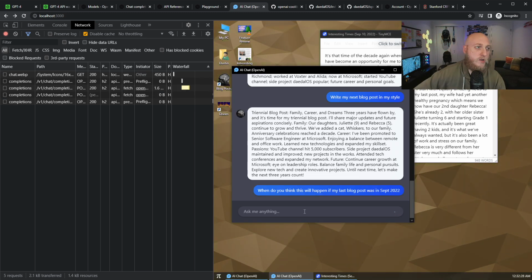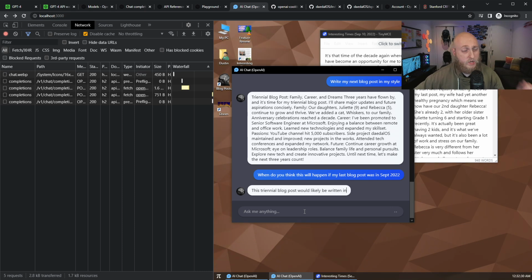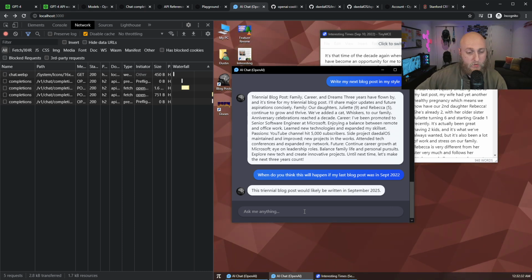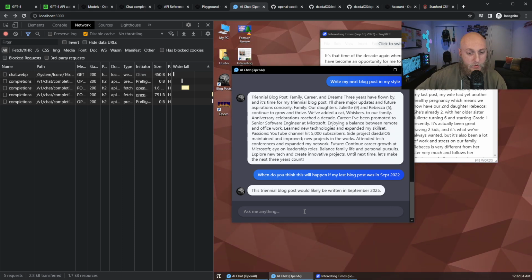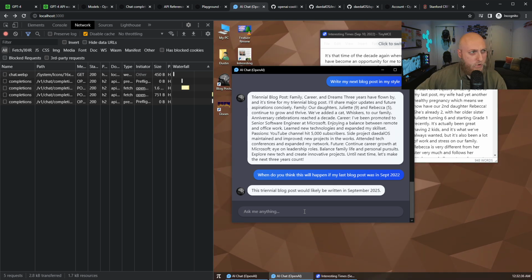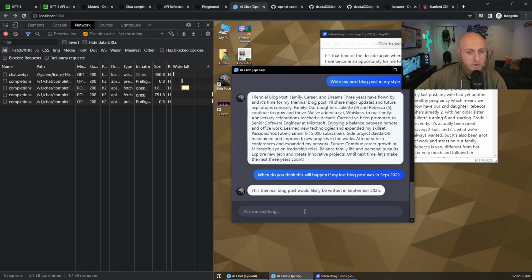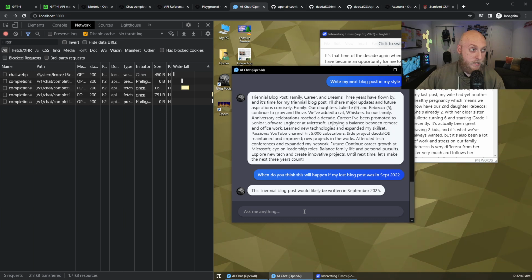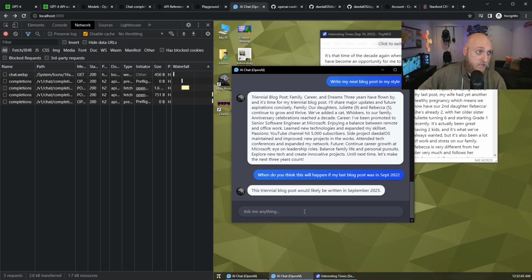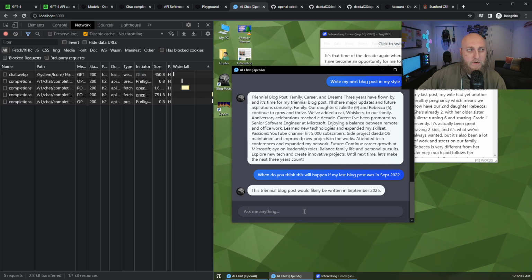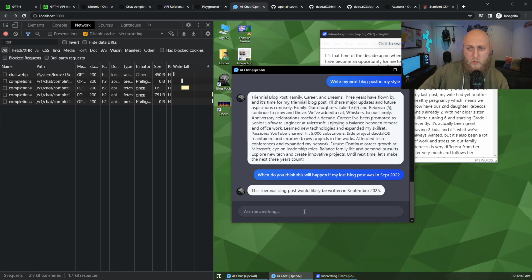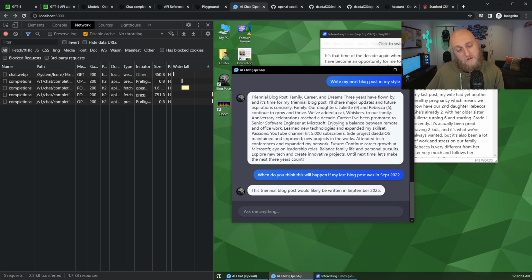And this is where you have that good back and forth. But again, I remember we're sending a lot of context, so I'm probably going to end this conversation real quick. The triennial blog post would likely be written in September 2025. Oh well, yeah, I guess that's the triennialness. Cool. So in September 2025, I'll have 5,000 subs and be a senior software dev two years from now. Actually, that is a little pessimistic, if anything. I'm a bit more optimistic than that. So, oh well.